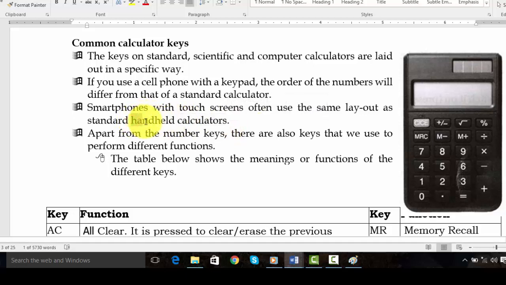Remember I said handheld means a calculator which you hold in your hand. This comes from the word hand, your hand, and held means to hold in your hand. So now we look at the issue.